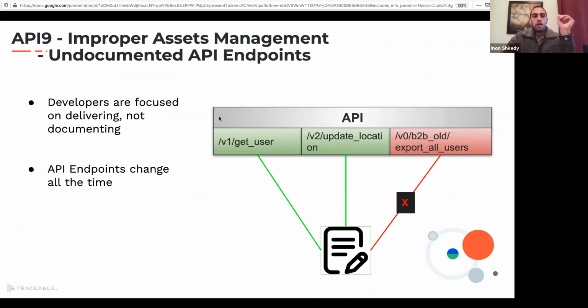Let's jump into API number 9, improper assets management. This is some type of housekeeping vulnerability. It's not super exciting, but it's very important to implement it. There are two subcategories to this vulnerability. The first one is undocumented API endpoints. This one is pretty simple. This is the responsibility of the developers.